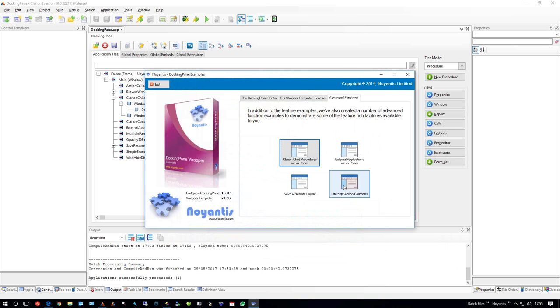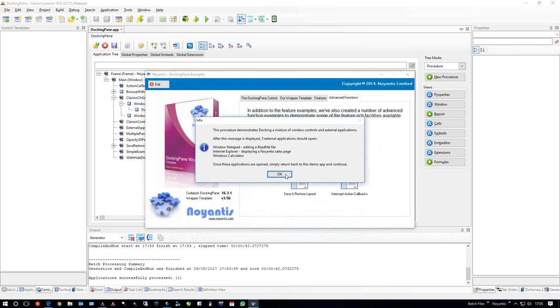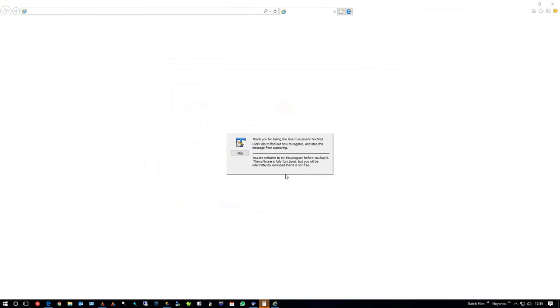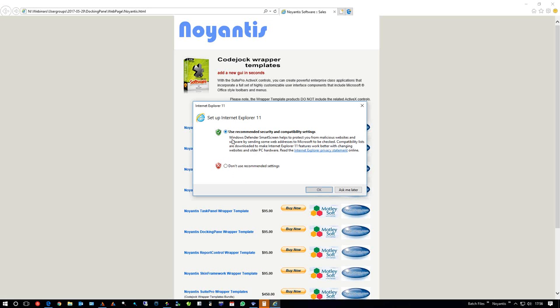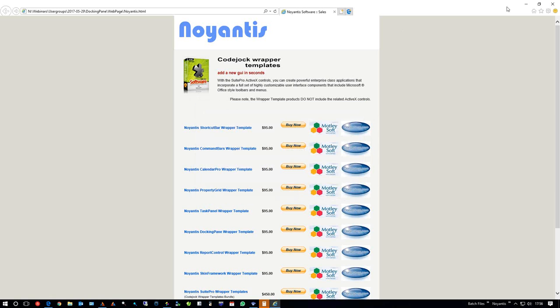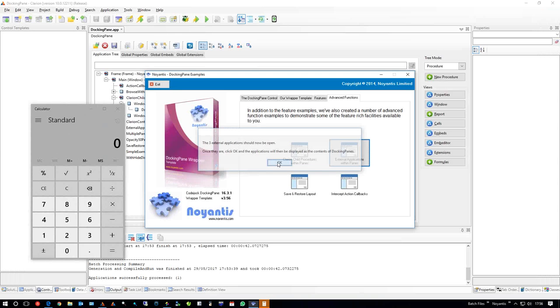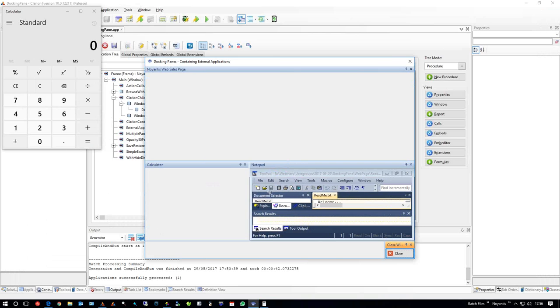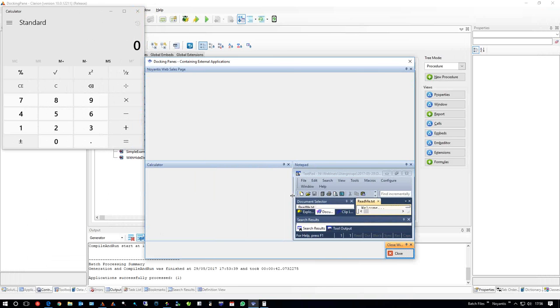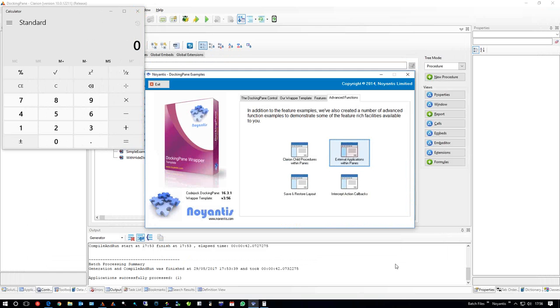Oh, an external. I very much doubt this will work. Let's just try it. No, definitely didn't work. IE's just kicked in and given me grief. So that was a bit poor. And the calculator's over there. The only thing that actually did come into the proper place was TextPad. Right, yes. Yeah, there's my TextPad running. Okay. Yeah, no, I understand that.